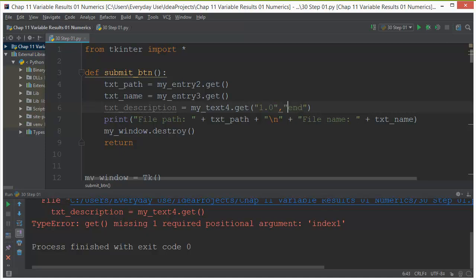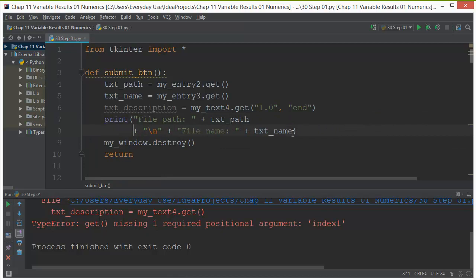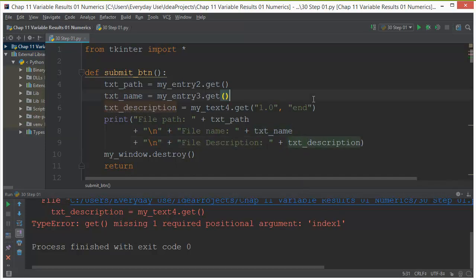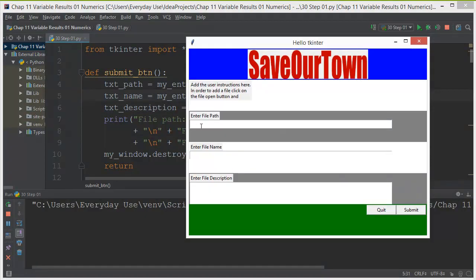I want to keep going until I get to the end. Actually, it's not quite to the end, as we'll see when we do that. At the end there's an extra character return. So let's just lay out the prints in here so I can see these correctly. And I'll change the file name there to file description, and where I've got text underscore name there, I want to say text underscore description there. Okay, so that should be roughly what we're wanting to do. So let's say I've got the path, I've got the name, and here I've got the description.